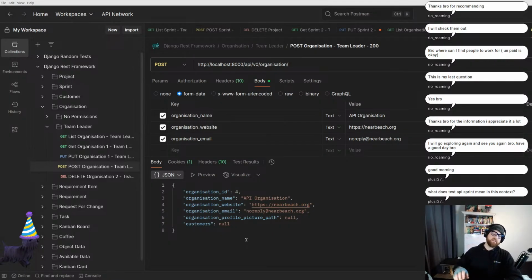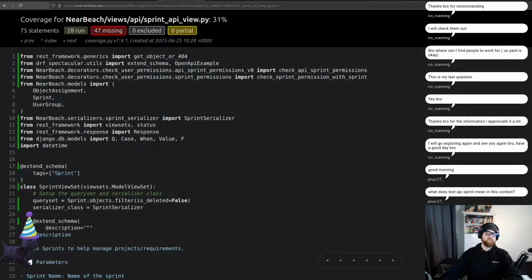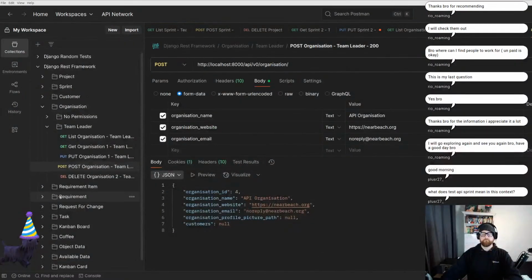And the sprint, that is some fancy organization term where you've got, like, let's say 2 weeks, and you've got a bunch of tasks that you want to complete in those 2 weeks. So yeah.